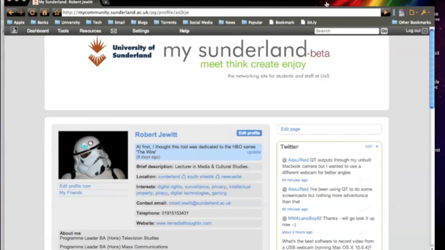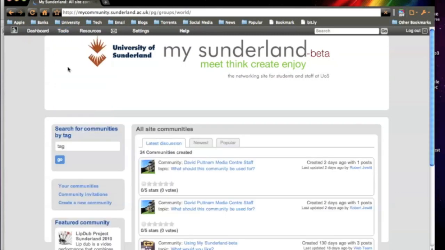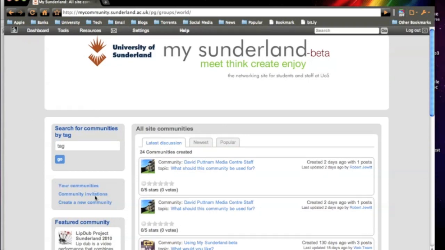Unities tool. So head on over to the relevant tab. Click Communities. Alright, so what I'm going to do is show you how to set up a really simple, real basic community. I'm going to create a community around one of the modules that I'll be running next semester. So I'm going to come down to this part of the page and click Create a New Community.